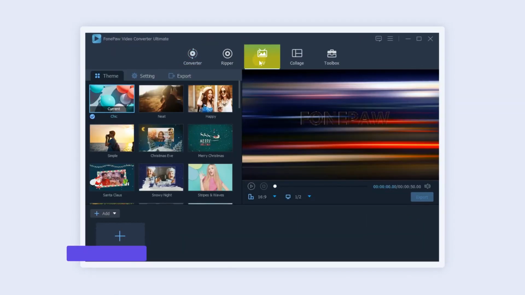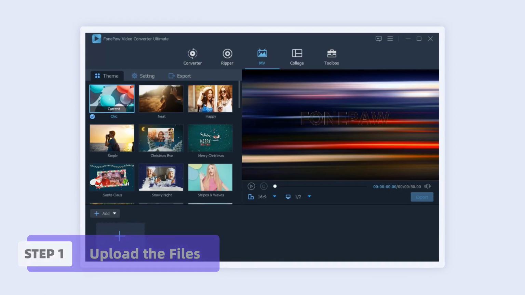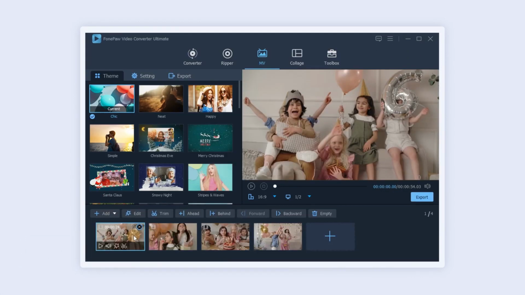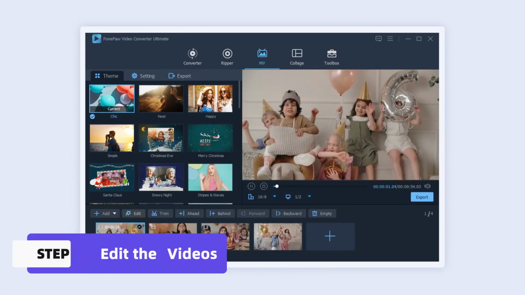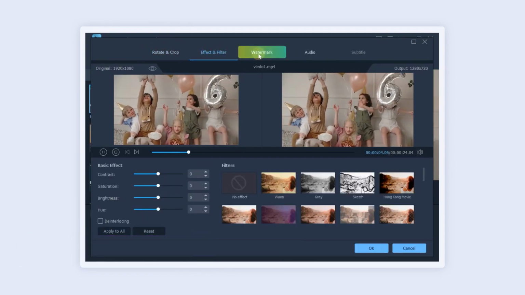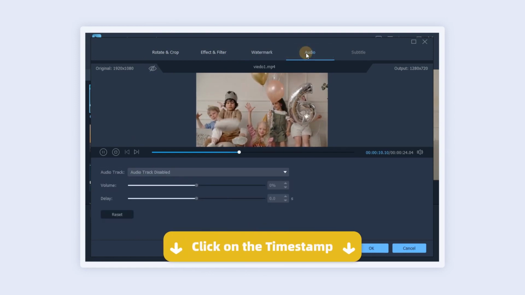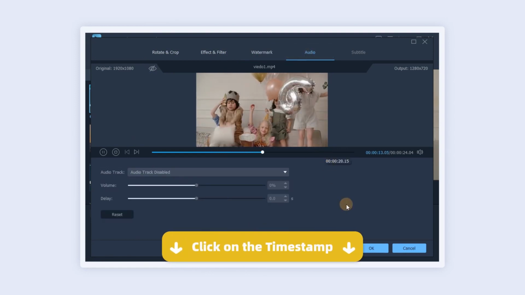Navigate to the MV tab, click the plus button, or drag the media files or folders into the MV Maker. Next, you can click Edit to rotate and crop, add effects, filters, and watermarks, or adjust the audio. Please skip to their detailed tutorial by the timestamps below.